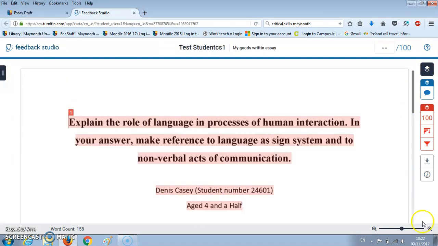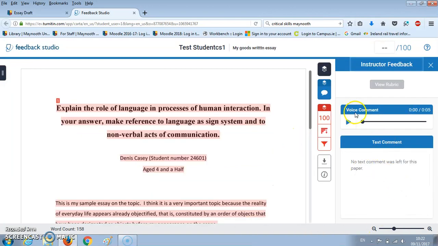And on the right hand side you'll see a blue speech bubble, and that is where you get the instructor feedback. You click on that and you'll see voice comment here. This can be up to 3 minutes long, and all you have to do is press play to listen to the voice comment.